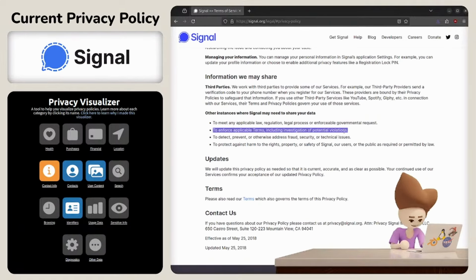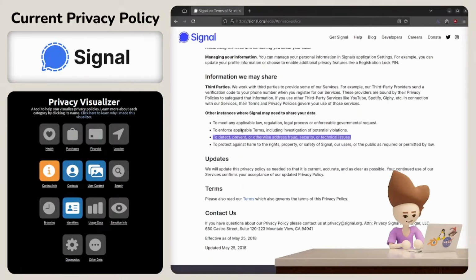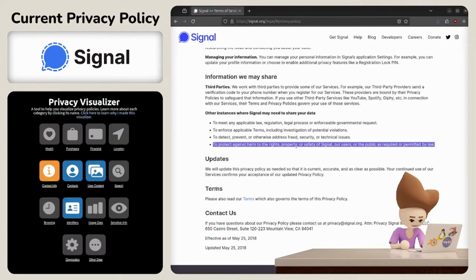Again, investigations of policy violations, this gets into their terms and conditions. So to detect, prevent, or otherwise address fraud, security, or technical issues, again, that makes sense. This is kind of normal for these kinds of services. And then to protect against harm to the rights, property, or safety of Signal, our users, or the public as required or permissible by law. Updates.